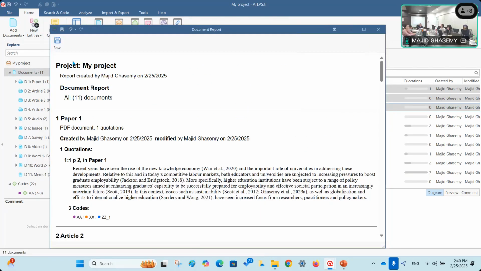Look at this. The name of the project, right? Report created by which person and on which day. Is it clear? So this is a document report. It contains 11 documents, right? Is it clear? This is the section for document 1.